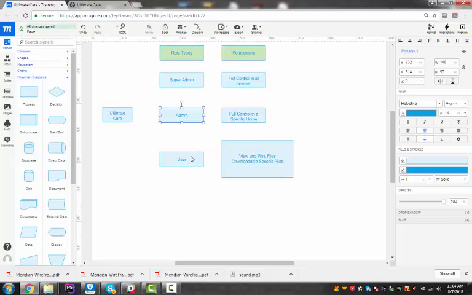And the third one is the user, somebody who can log into the system and they can view, upload and print files, and they can download files, perhaps if the admin selects the downloadable option for the specific files.